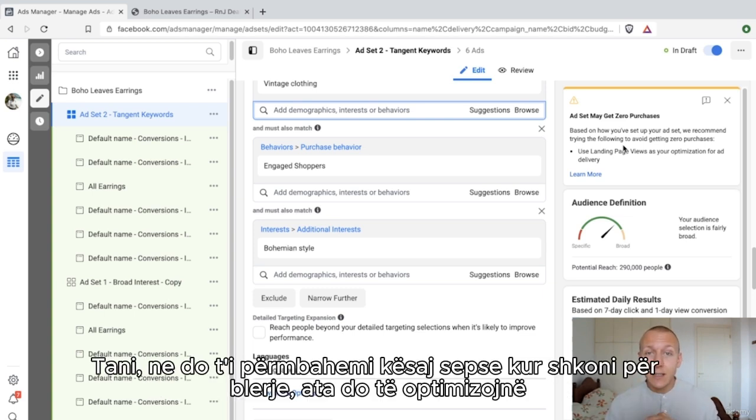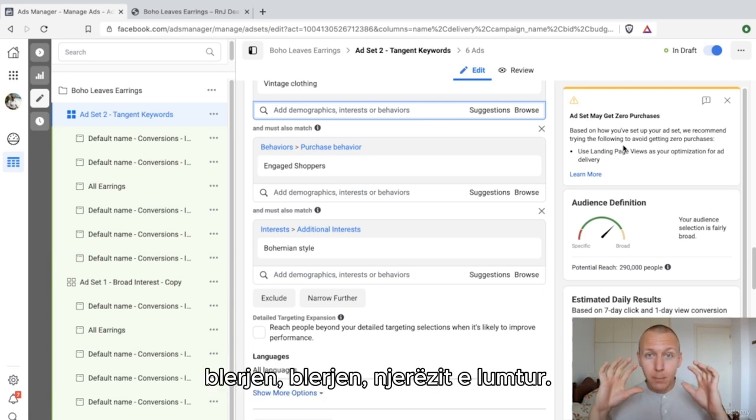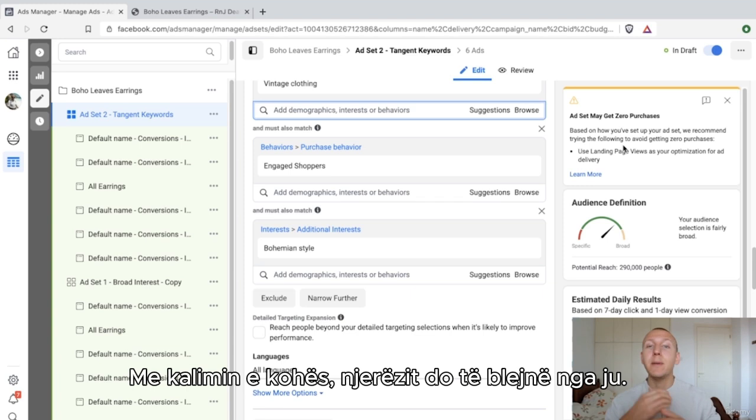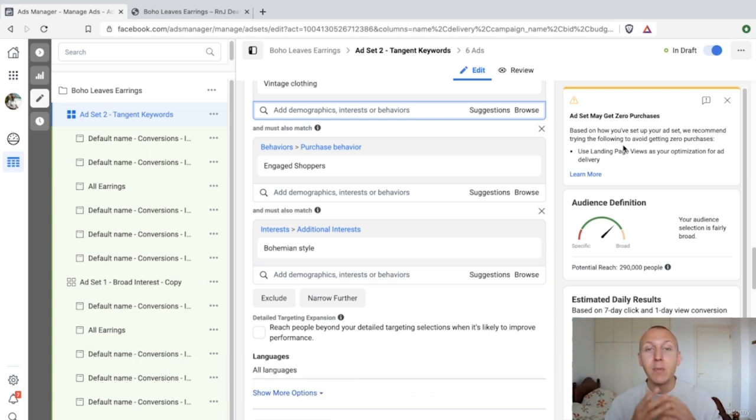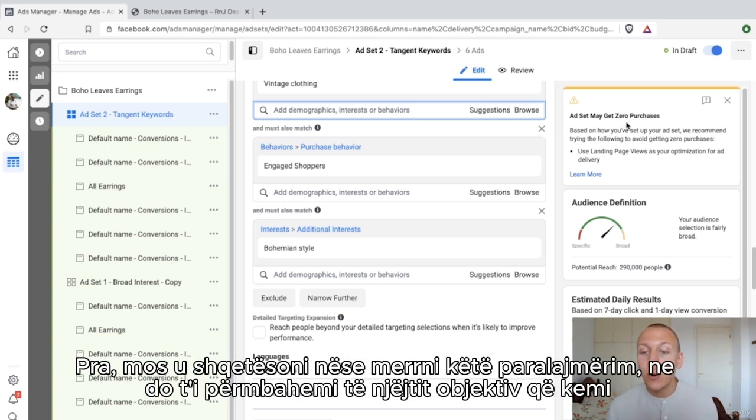Now, we're going to stick with this, because when you go for purchase, they are going to optimize for the purchase-happy people. Over time, people are going to be buying from you. Pixel gets information, sends that information to Facebook, which gets more and more effective. So don't worry if you get this warning, we're still going to stick to the same tactic that we have here.